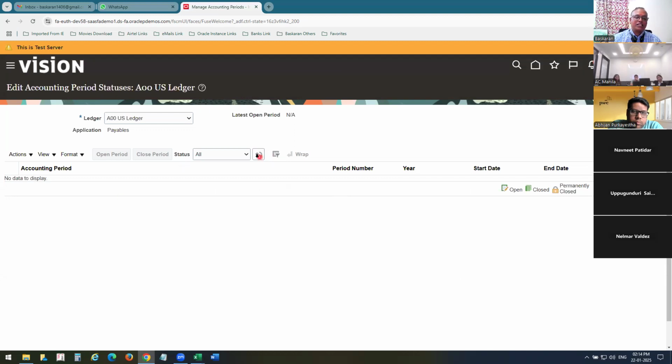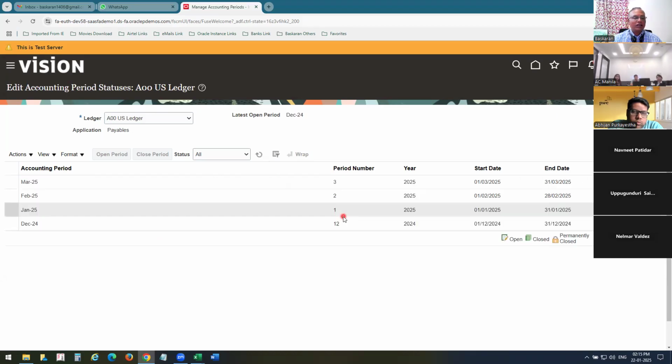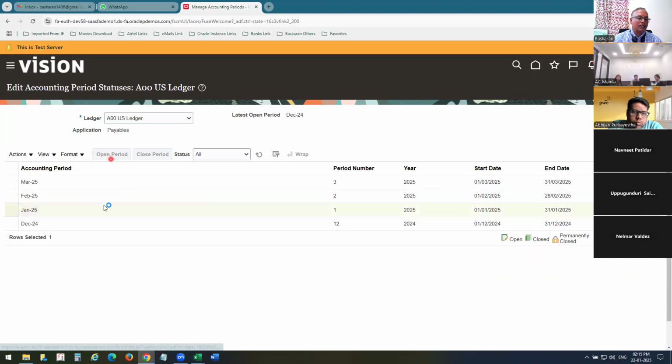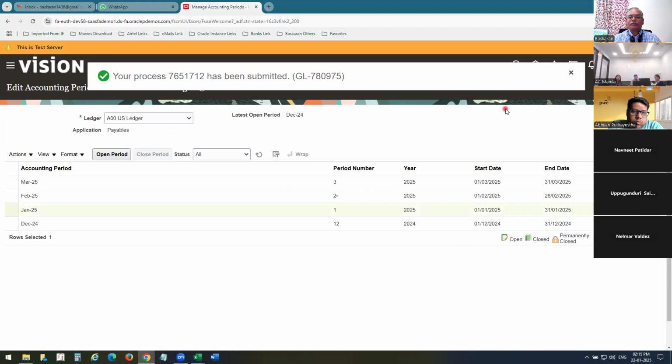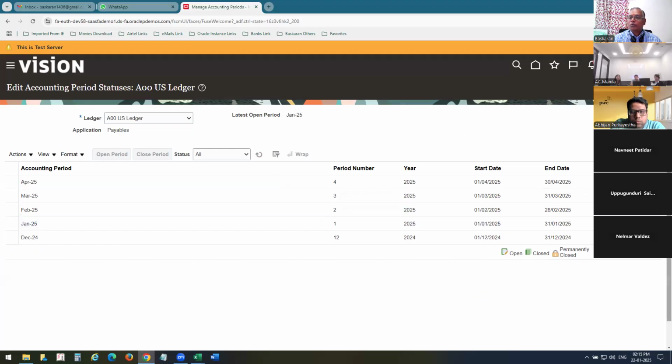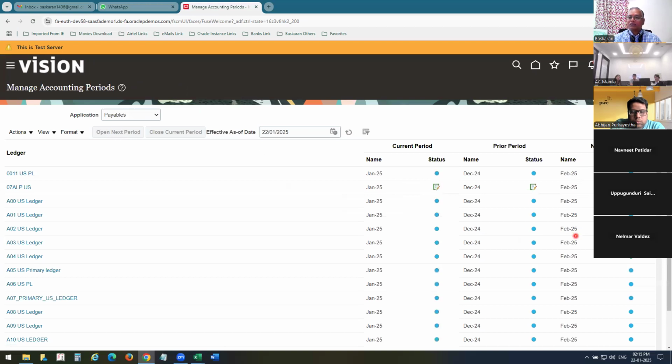Super. So no adjustment period in our subledgers. That's why straight away January, February, March, it's a future period. Now I want to open for January straight away, so let me open January. Super. So now we are ready to enter the transaction.